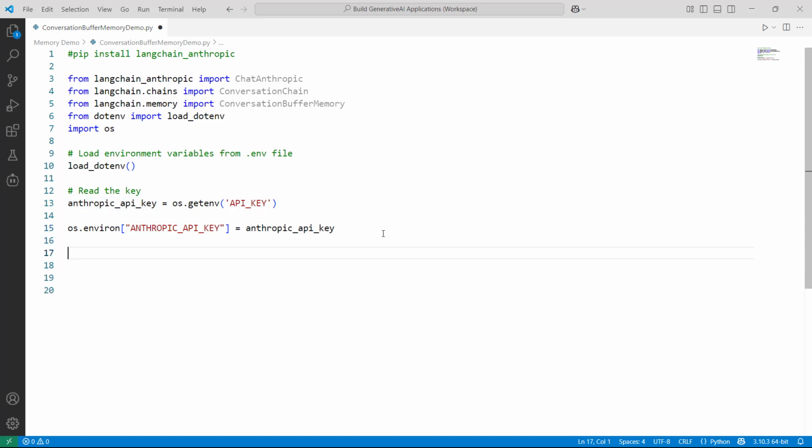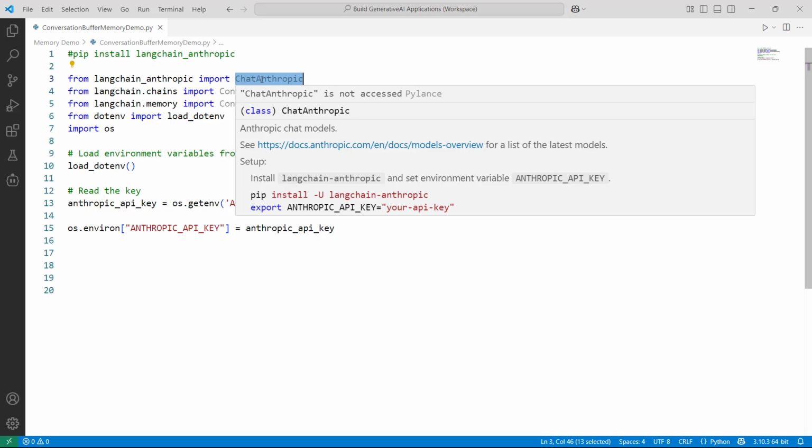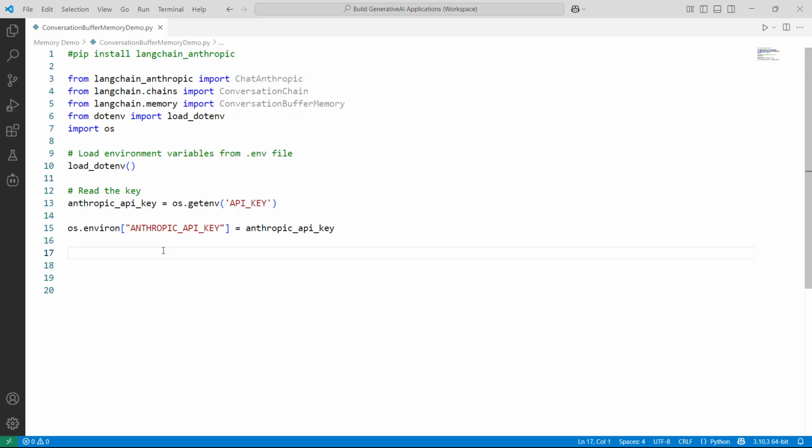Okay. Now the next thing is let's set our LLM. So we will be using Claude Anthropic, right? So let's try to initialize the LLM. And here we are using Chat Anthropic, which is from LangChain Anthropic. And the model is Claude 3.5 Sonnet. So that is our LLM. So with this, we initialized our LLM. So our LLM is ready to chat.